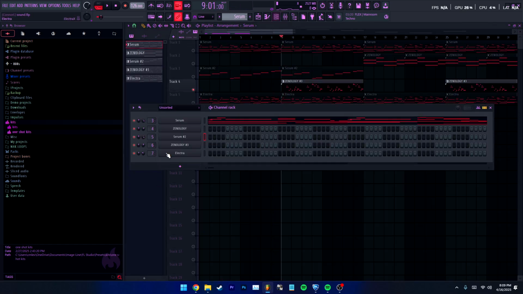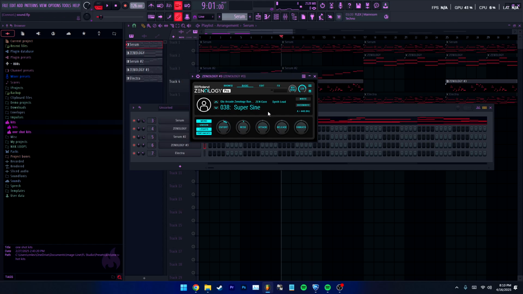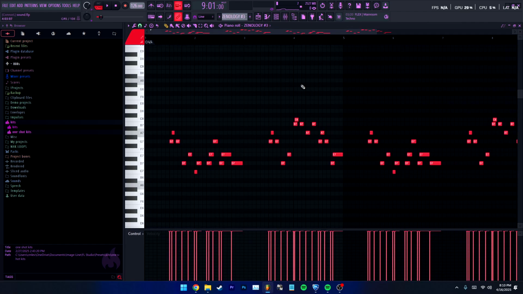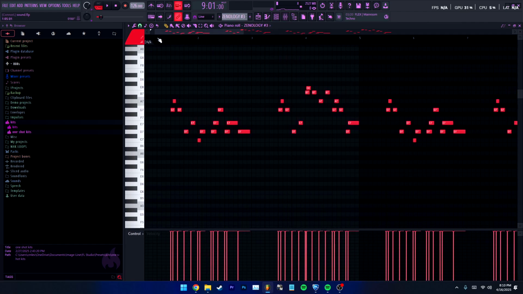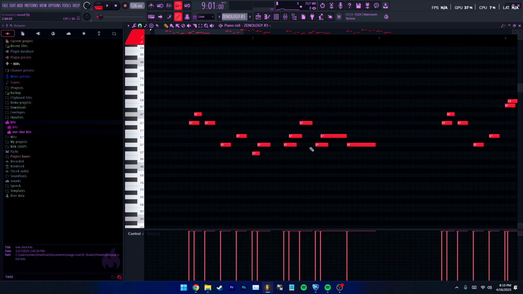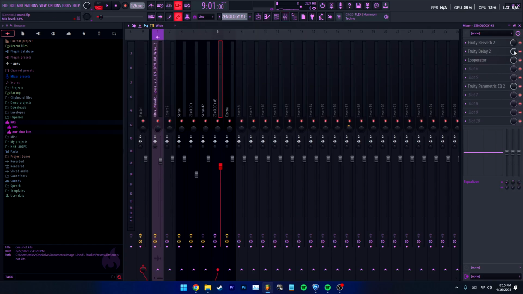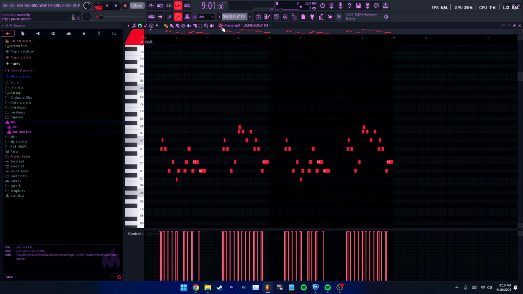Very simple. I then added a Xenology, the Super Sign preset from a Xenology bank, so I don't know if I can really show y'all. Just a nice little sine top melody. We got some gliding notes here, or grace notes I guess they're called. And I did touch it up a lot with the effects, but I'll play it without the effects and then with the effects.